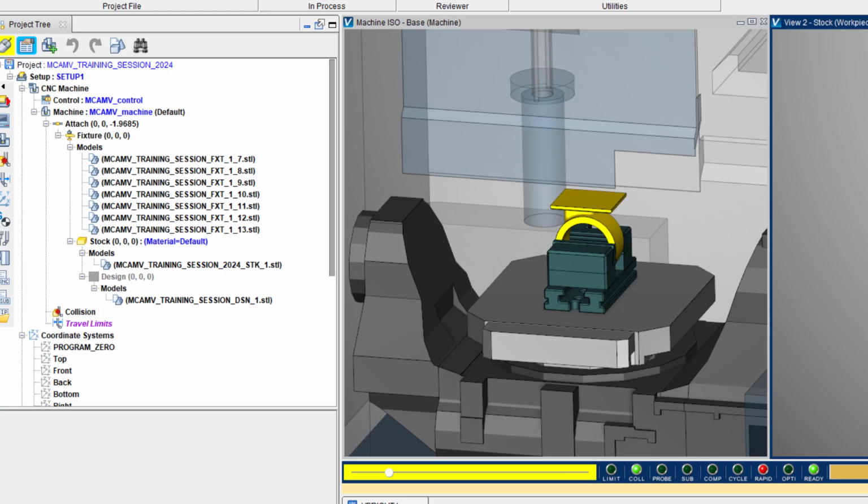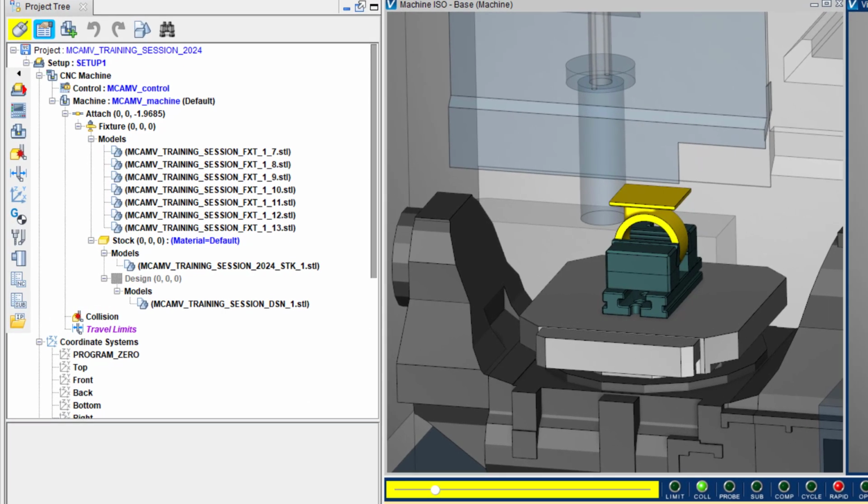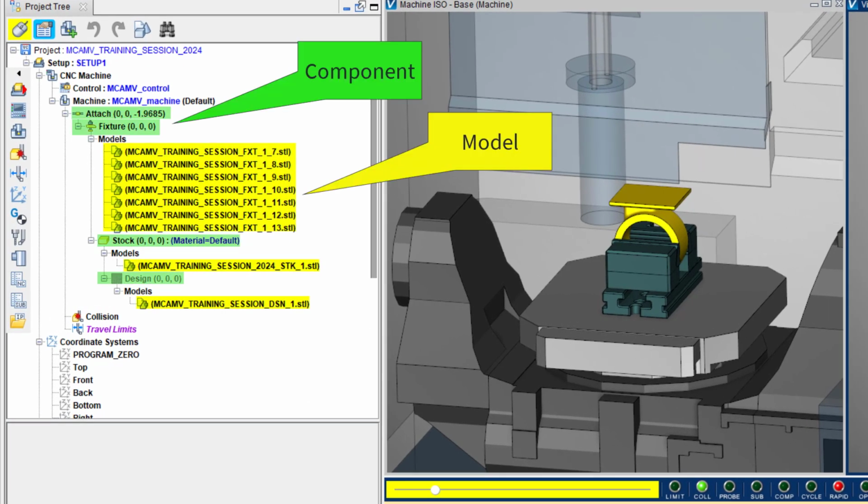A component is not a model. A component contains models or has models underneath it. You can think of them as a container for models. Components are not just for organizing and containing models. They can be an axis, rotary, or something else like a fixture, stock, and design.